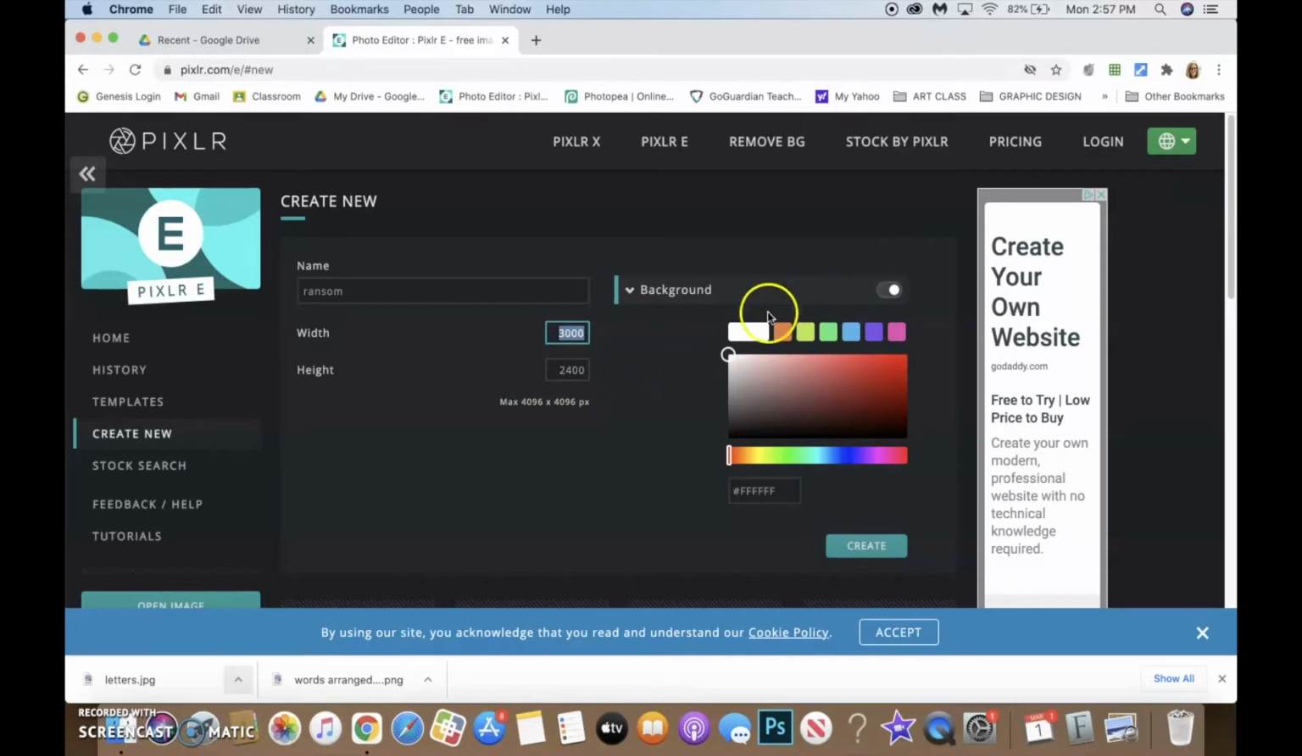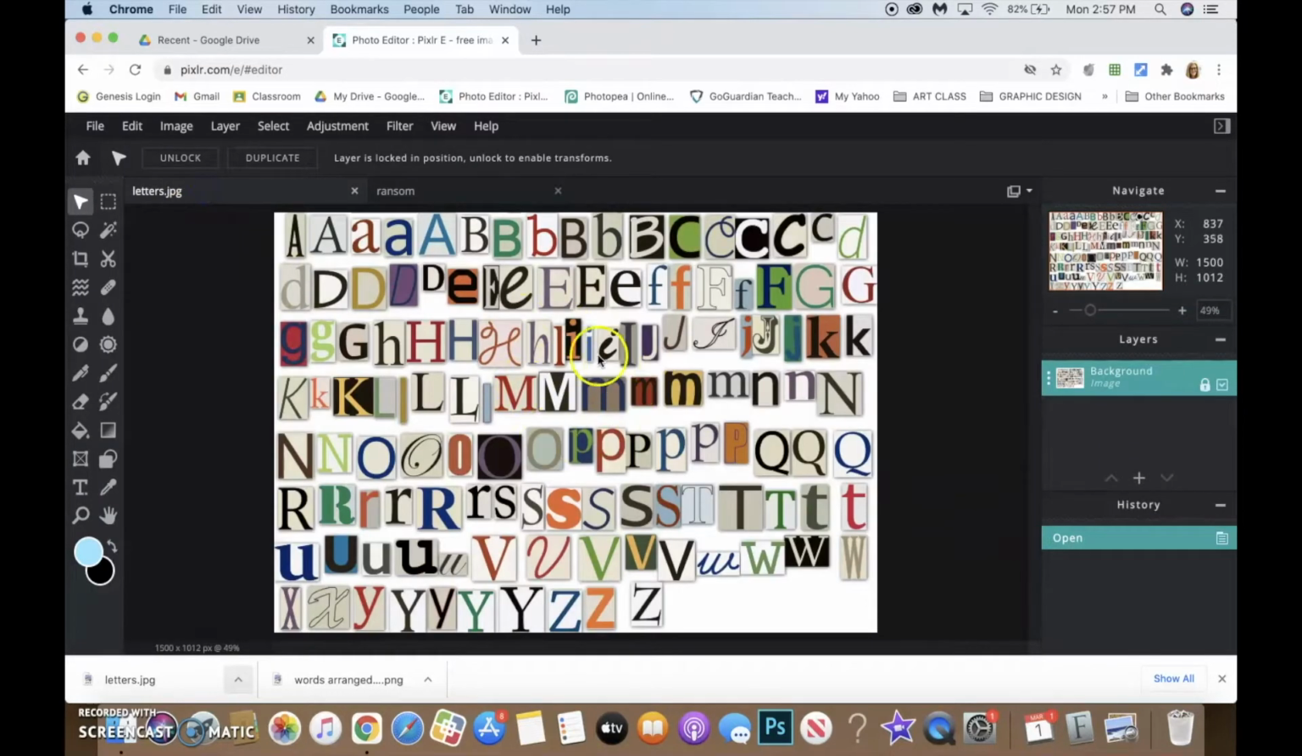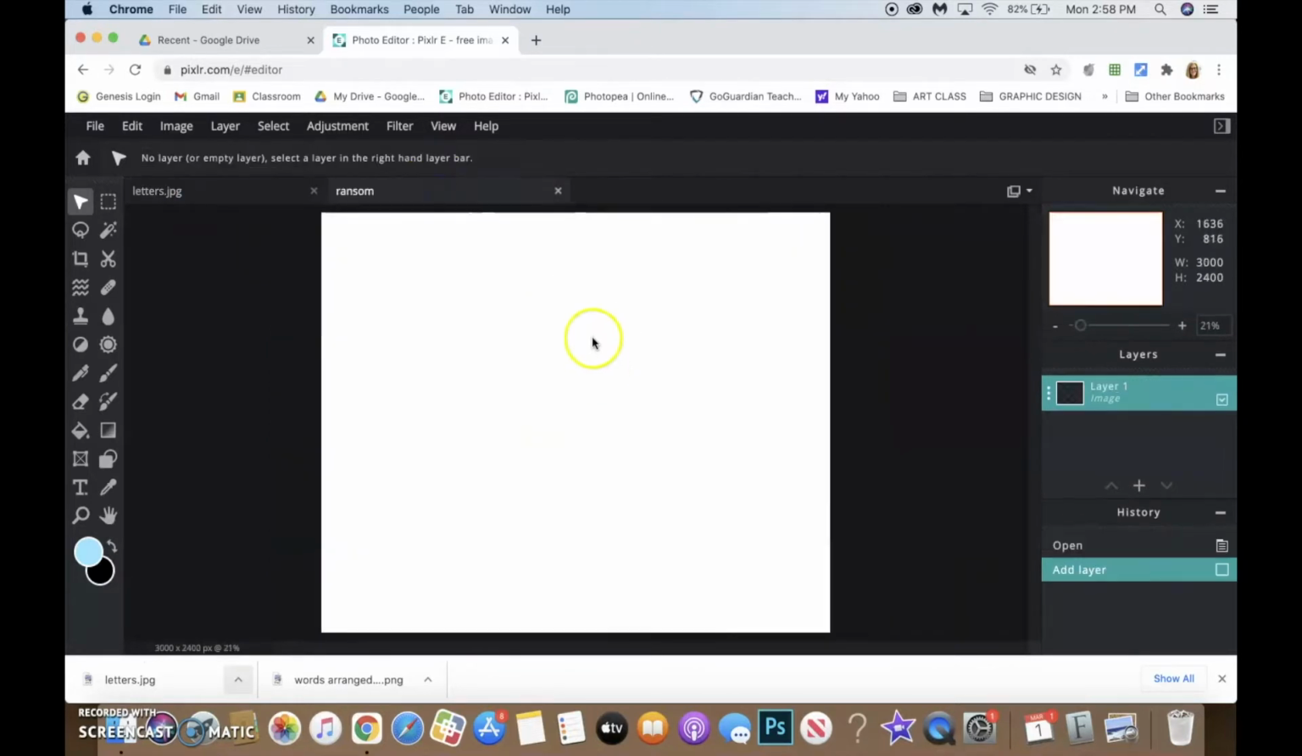You could put a background color in if you'd like, and you can do that later. You can also change it later. So I'm just going to make the background white. So basically you're going to be copying letters here and pasting them onto this image here.